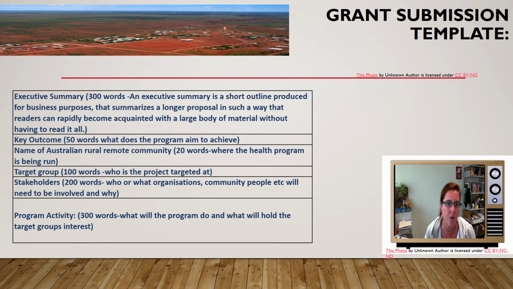Okay, so moving on with the grant submission template. Initially we're asking you to do an executive summary, and that's around 300 words, which is pretty generous really. What this is asking you to do though is provide a short outline, and we usually use this in business cases and things like grant applications, that basically gives us a really nice synopsis of what your proposal is going to be. So by the time I've finished reading your executive summary, I should know exactly what it is that you intend to achieve with your grant.